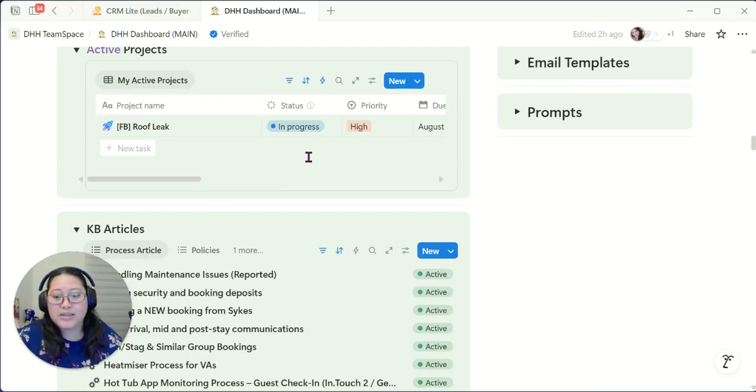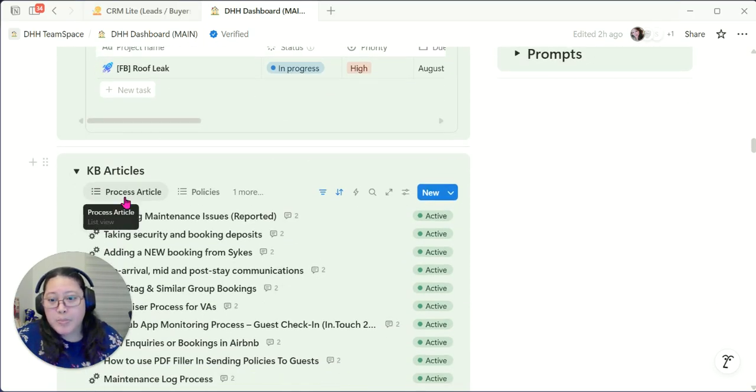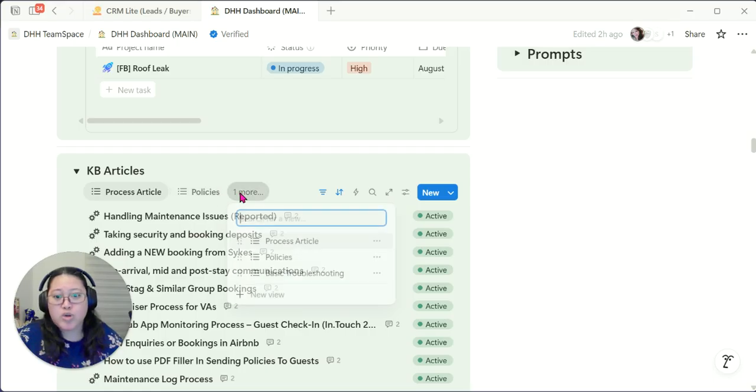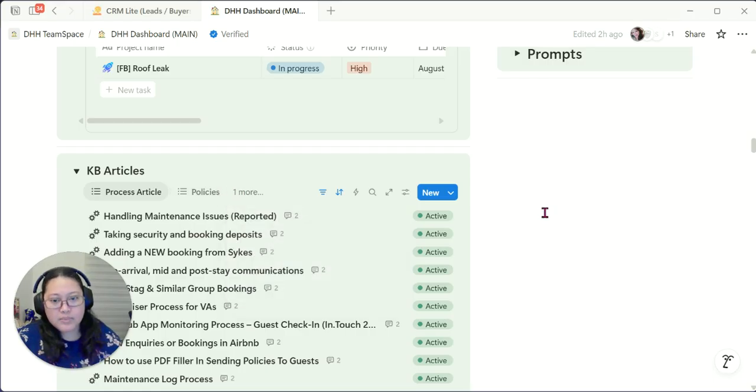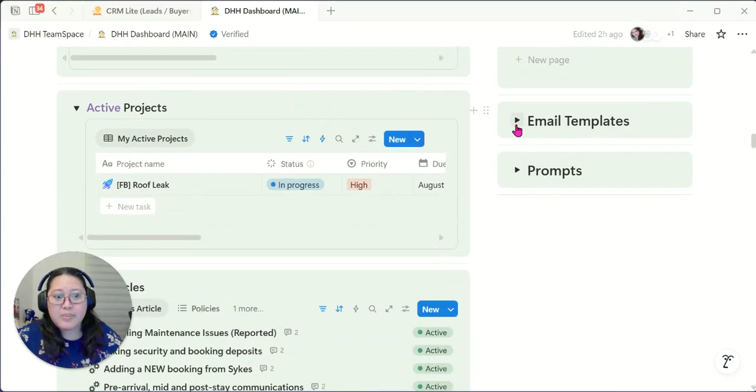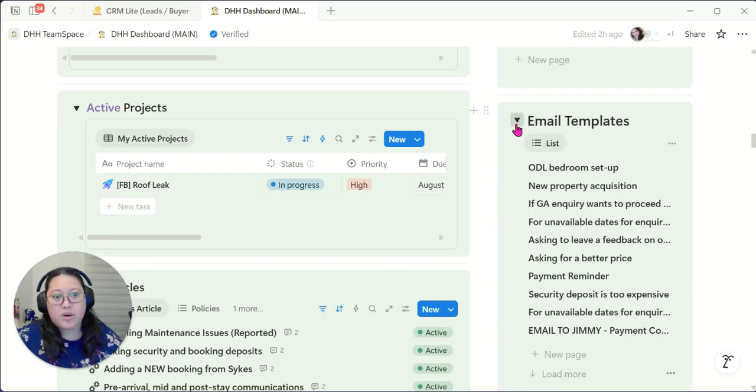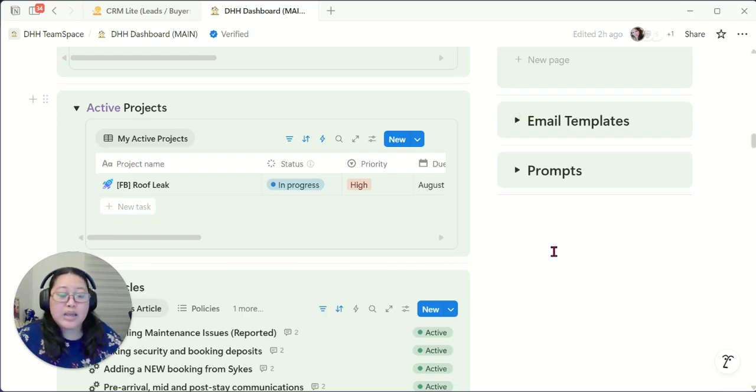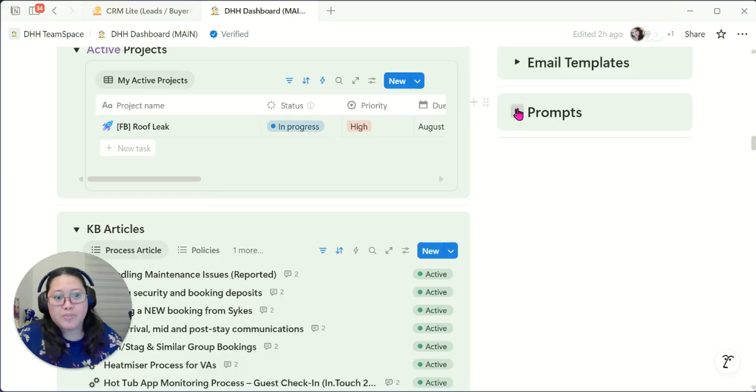Okay, KB articles. So KB articles has process, policies, troubleshooting. Okay, and email templates, of course. So the team wouldn't have to basically write it from scratch. So you'd have the templates. And the prompts, this prompts is for AI prompts.